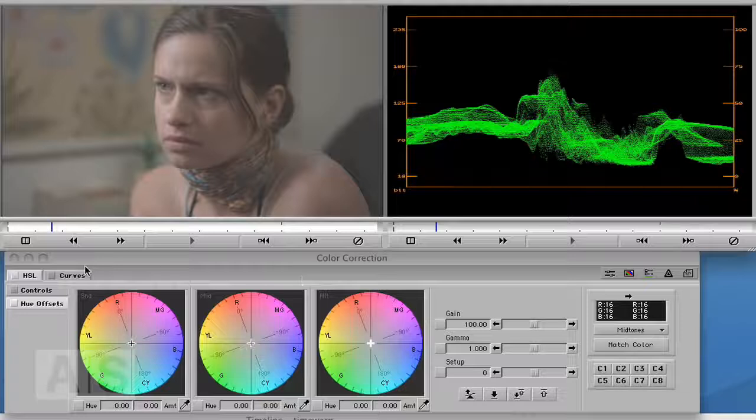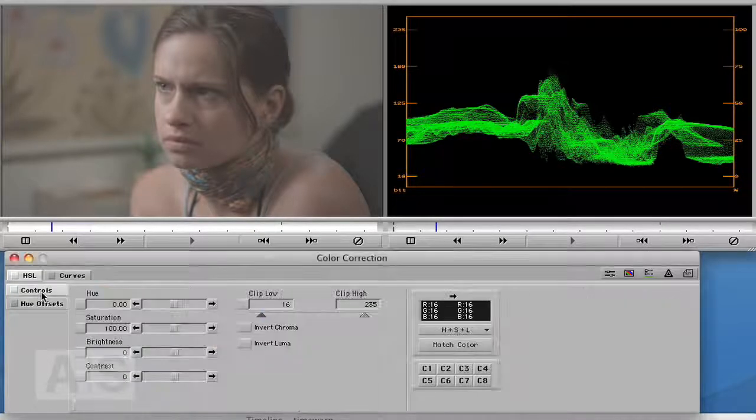Now, if you have played around with color correction in Avid, you might know about the Controls tab here within the HSL tab. It gives you the possibility to change the hue of the image.